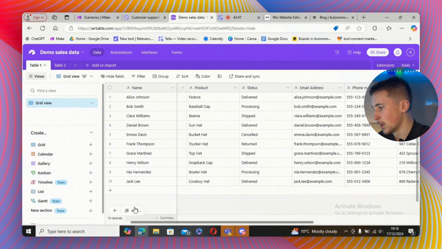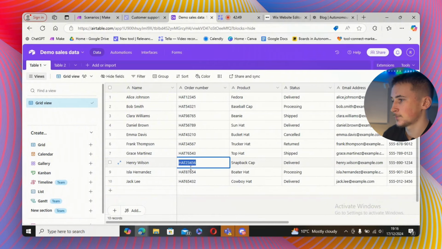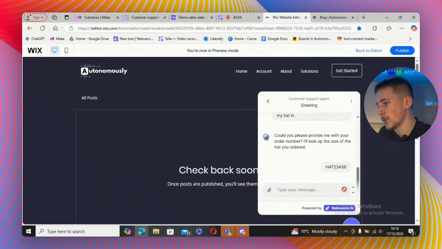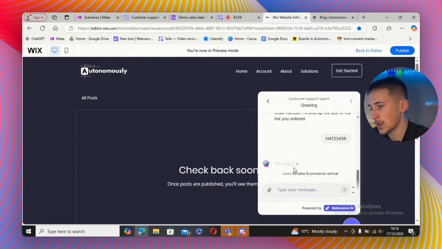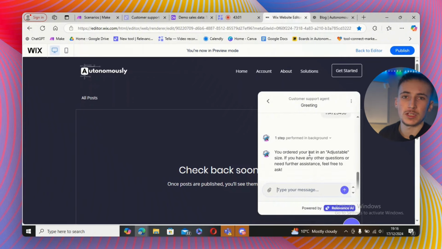Let's say this one. It's for Henry Wilson. So copy and paste that, send that over. So you can see it's thinking, it's using the Airtable e-commerce retrieval tool. You might want to change the name of these if you know it's going to be on your public facing website, but that's just what I've named it for now.